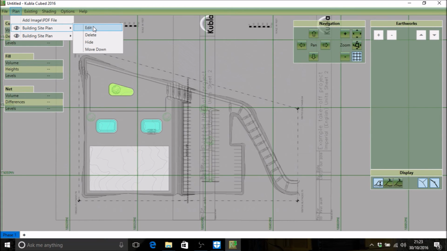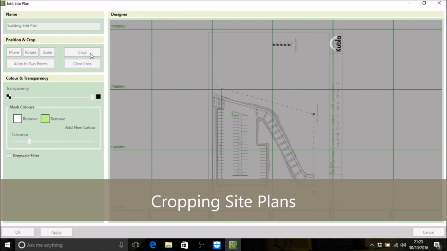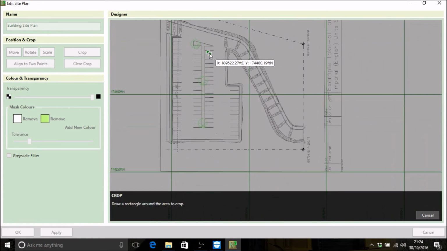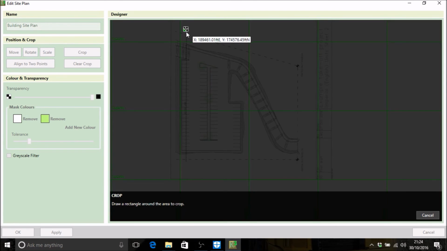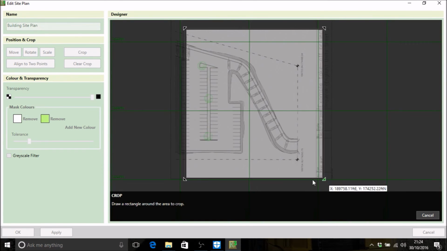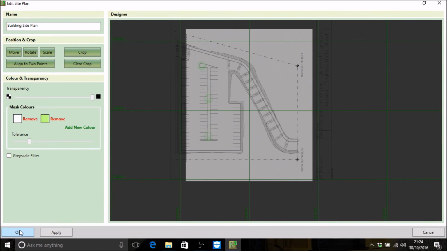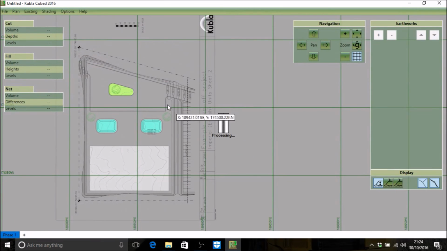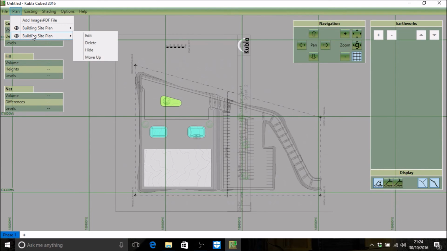So we'll click to edit this one, and we'll draw a crop region around the area that we don't need, or the area that we need rather, and it will have the effect of cropping that out. So that we've done the second page. We'll just do the same with the first page.